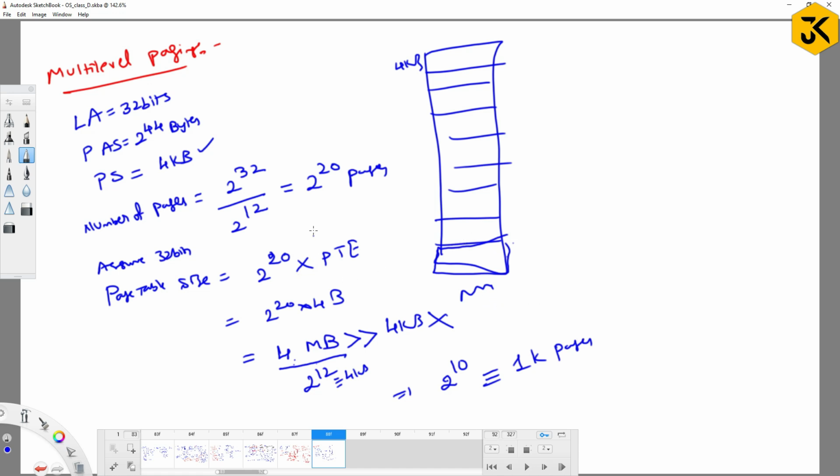As my main page table is not able to fit, I have to split it further. If I further split it, again I get 1K pages. So in terms of the system, this is again a kind of process or not? Again a process. For this process, I again have to maintain one more page table. If I maintain this as one page table, then how many pages will there be? 1K pages, and each page is what?